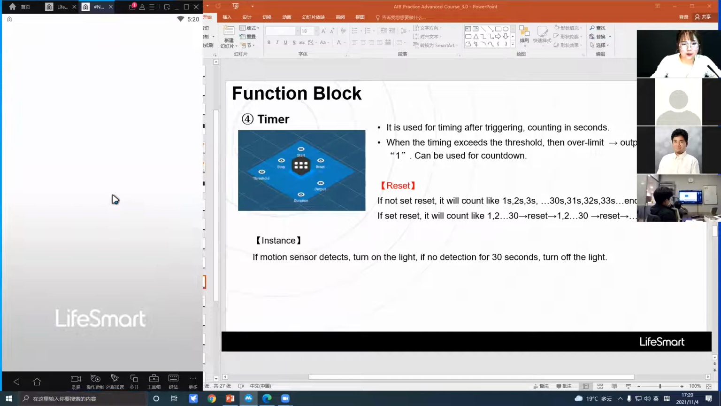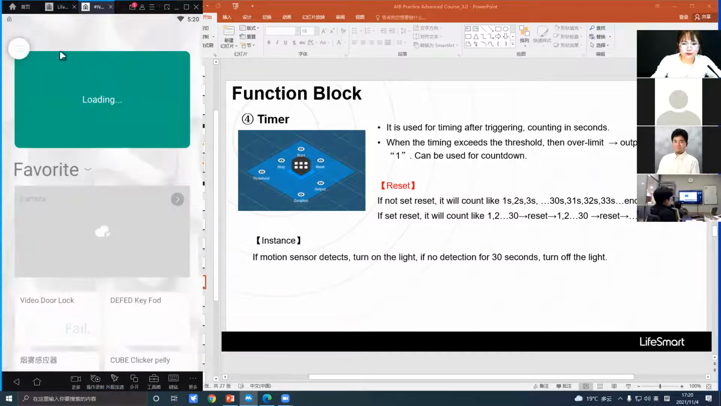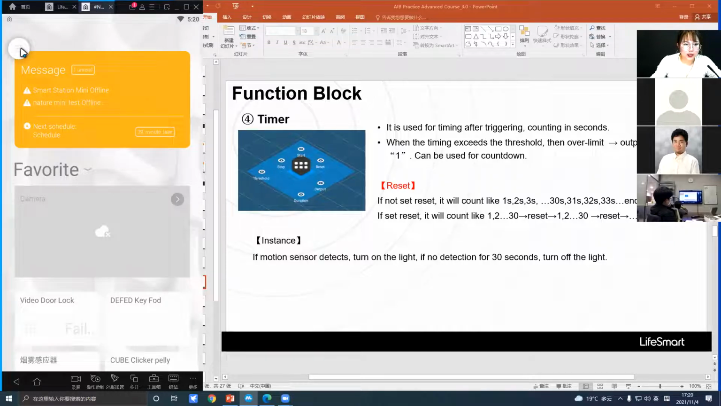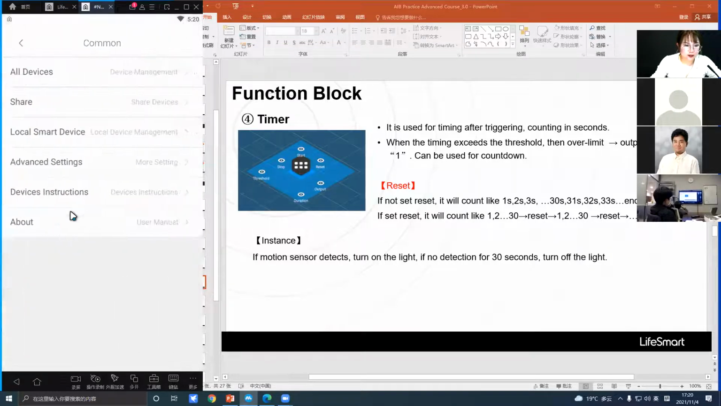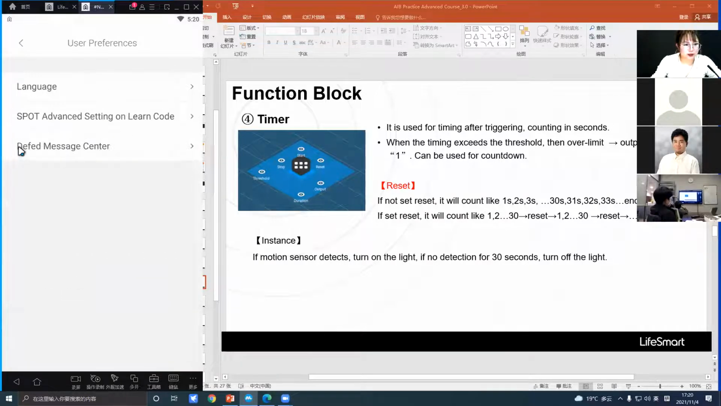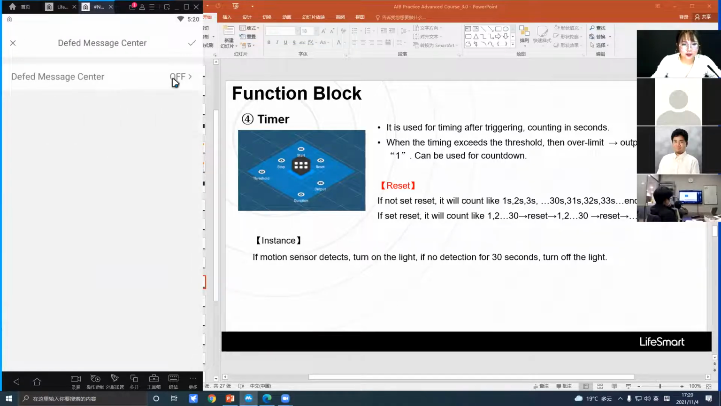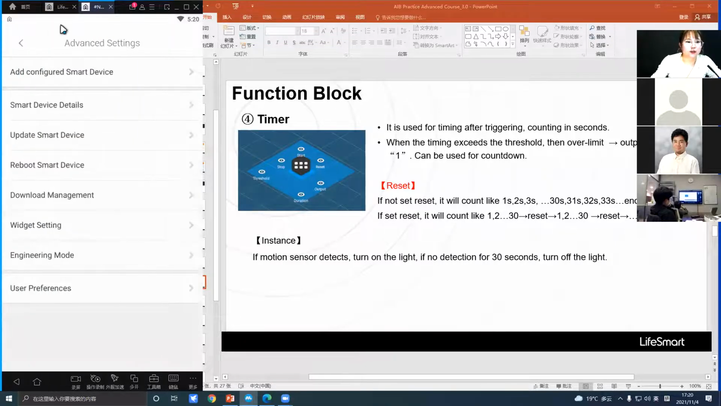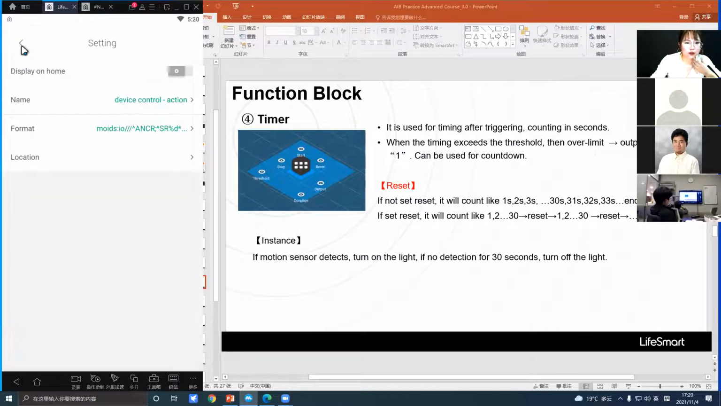So for example, I will show you. We have an alarm system here in the settings, advanced settings, user preference, and a default message center. And you can turn it on. If you turn it on, then you can set the motion sensor there and set it as an alarm device. And if it detects, you can arm the alarm system here. But I will not talk about this further in this class. If you have questions, you can send me an email, for example.